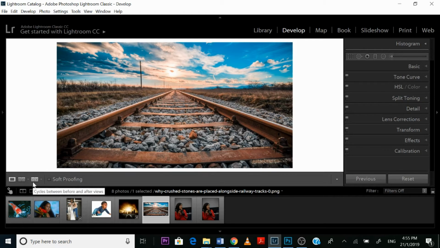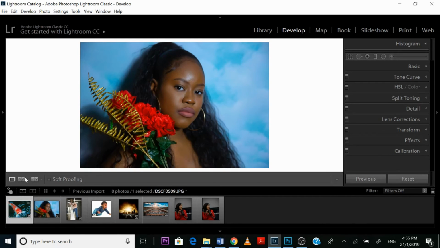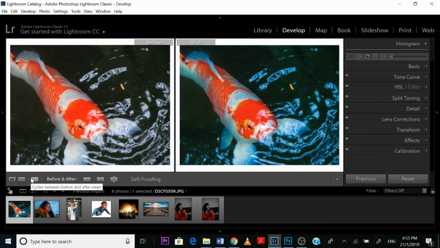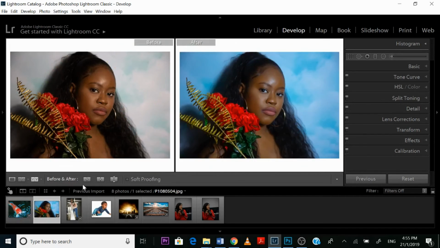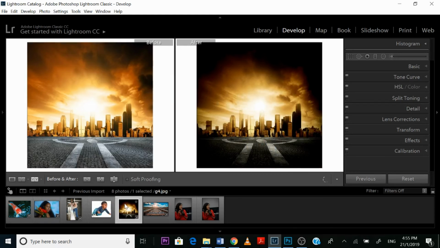That's my fish image. That's the image of the girl. I'm going to show you the before and after. Before and after for the fish. Before and after for the girl. Before and after for Mari. Before and after for the world ending picture. Before and after for the railroad.